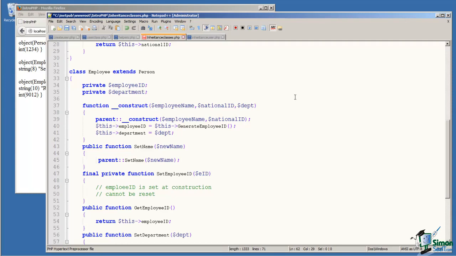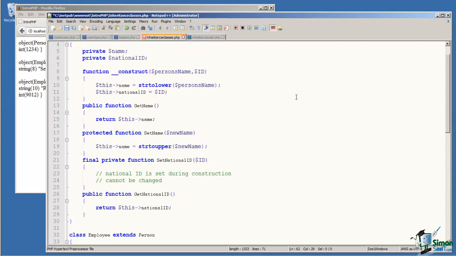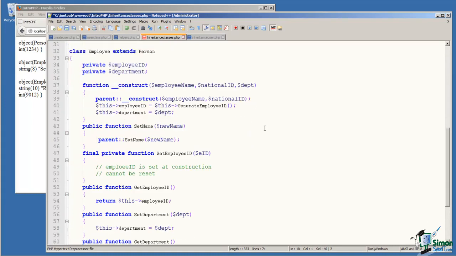On line 43, we've defined an accessor function, a public access function, setName. Now notice that setName is the same function as what we've defined on line 17 in the parent class. So the setName function in the employee class on line 43 is an override of the function in the parent class. In our case, we're simply calling the parent version of setName within the override in the employee class.